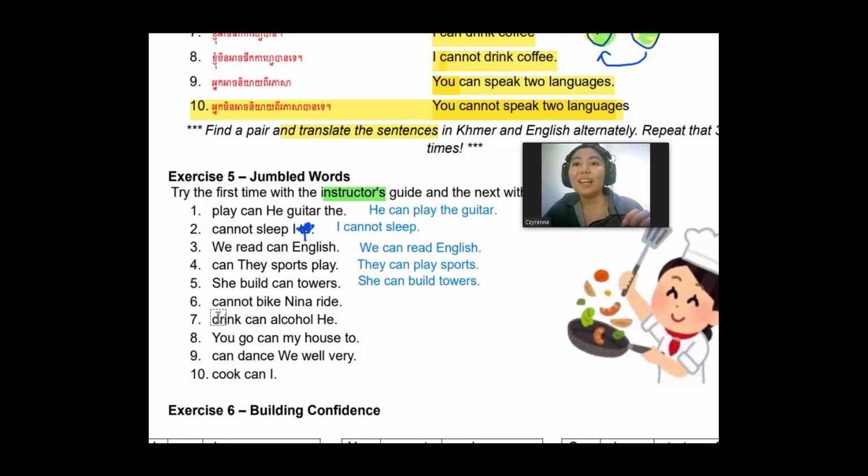Okay. Cannot bike Nina ride. Subject first, Nina cannot ride. Okay, let's add a. Cannot ride a bike. Next, repeat after me. Nina cannot ride a bike.